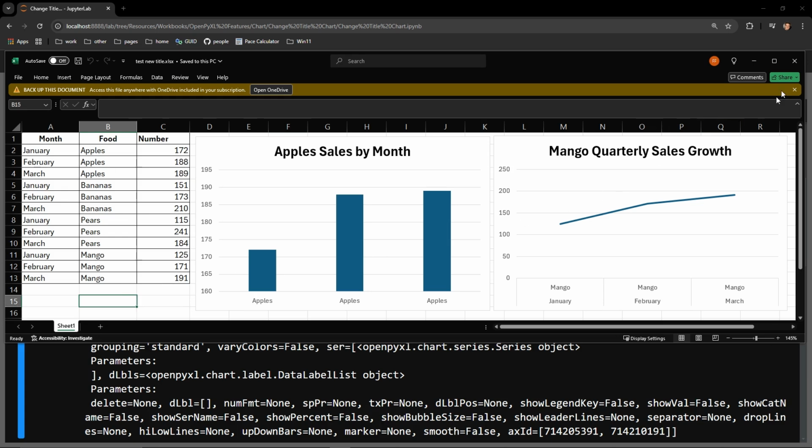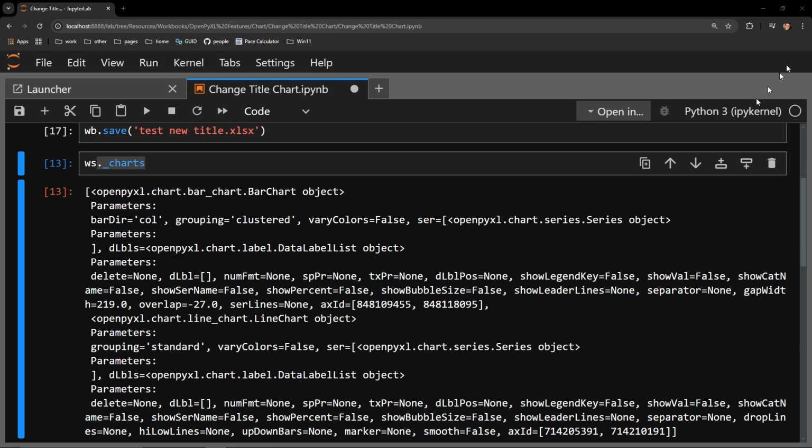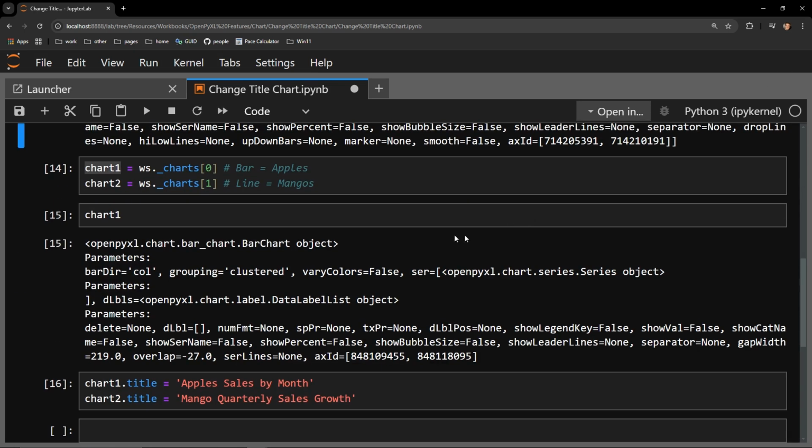So when you break it down, it's actually very straightforward. Access the chart object you would like to affect and assign its title attribute the new title you would like to have displayed in your chart.